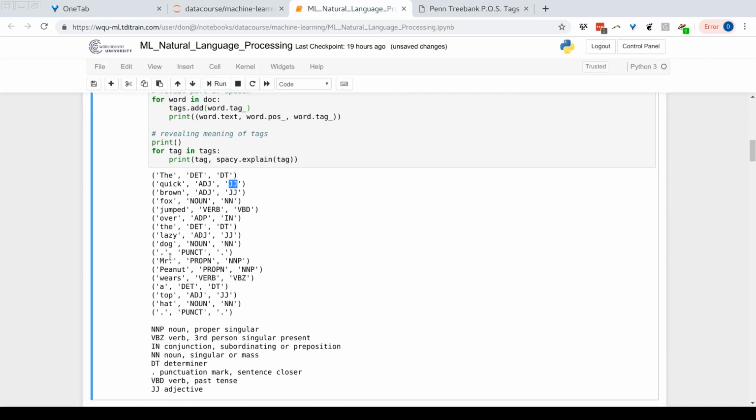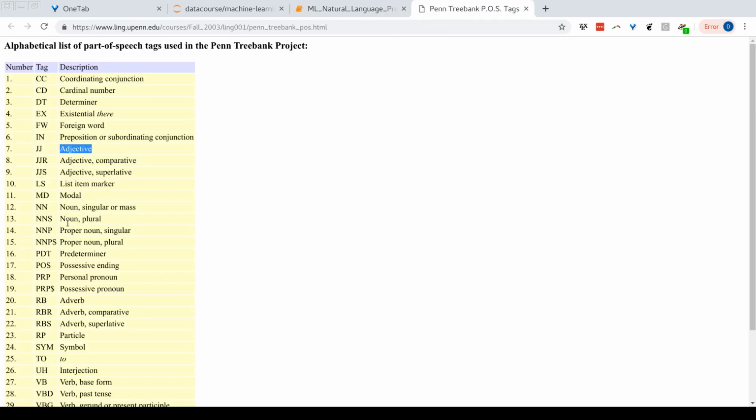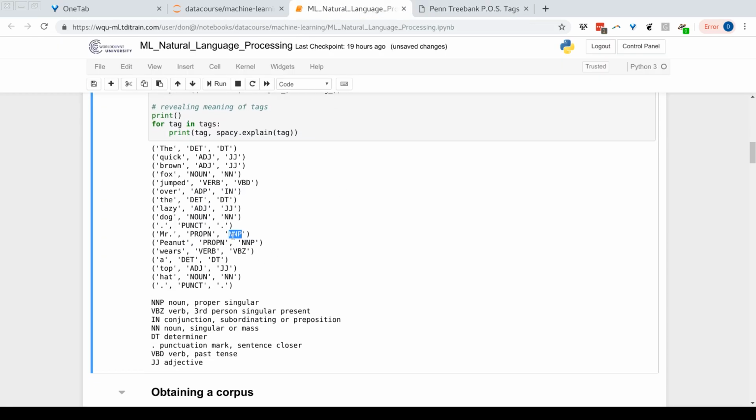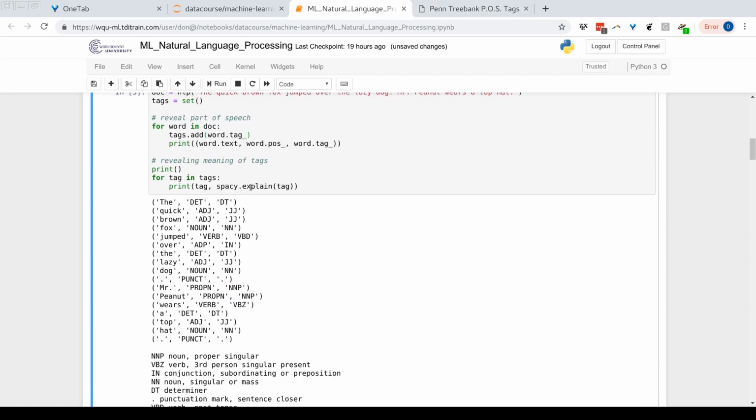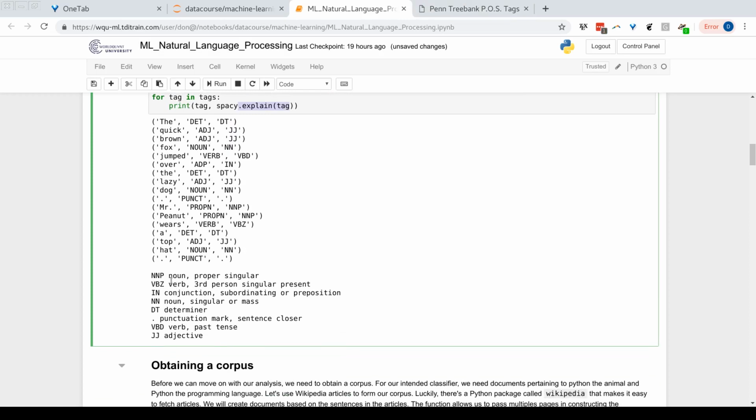Let's see a more specific example. Look, "Mr." was a proper noun and it was an NNP. So it's a proper noun, singular, a more specific answer. Like I said, these things are a bit cryptic. You'd have to use this website to decipher them, or you can use the explain function, which we do there. It will tell us what those mean. So IN stands for a conjunction, specifically in this case, a subordinating conjunction or a preposition.